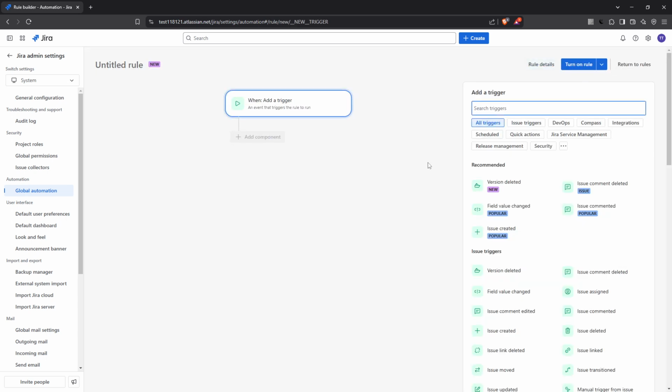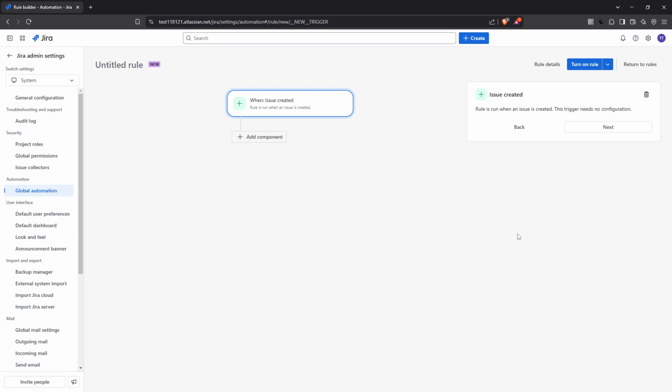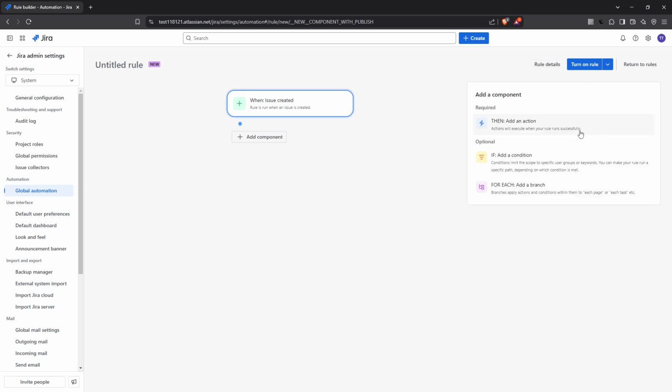The first key component of any rule you create is the trigger. Triggers are events that will start your automation. You have several options here, and picking the right one depends on what your team needs. For instance, choosing Issue Created as your trigger means an automation rule will kick off every time a new issue is created in your project. Alternatively, Issue Transitioned can be selected if you want the rule to trigger whenever an issue changes status. Or you might pick Field Value Changed if you need the rule to activate when a specific field, such as priority, is updated.